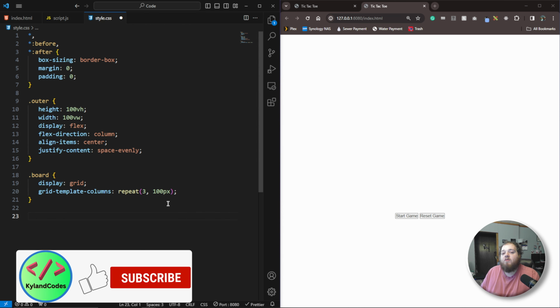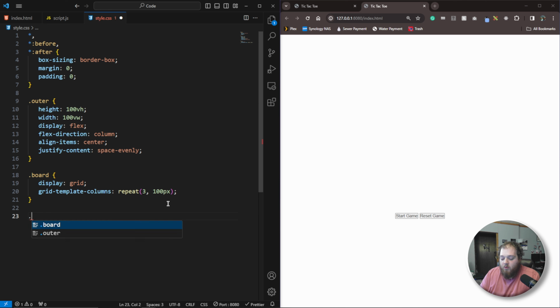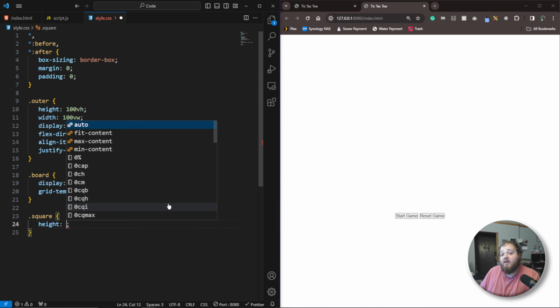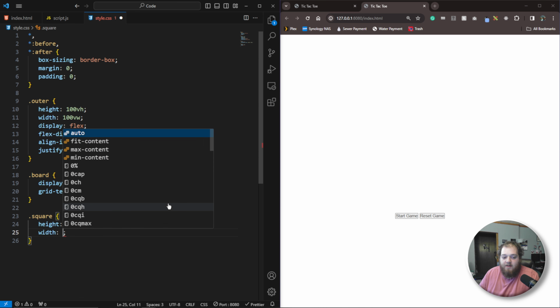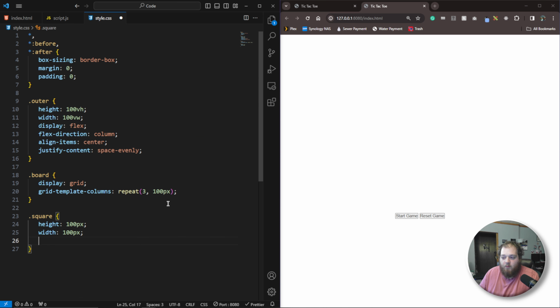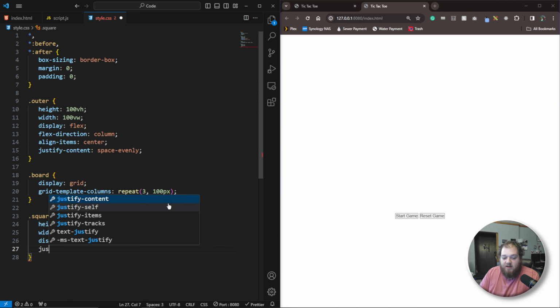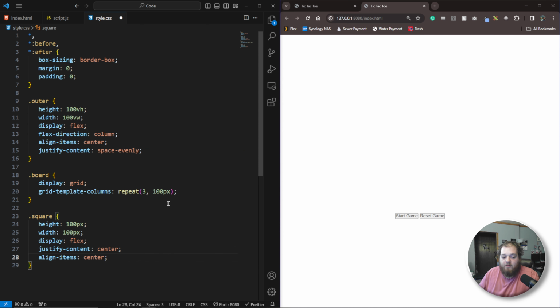Next thing we need to do is create the individual squares. So we need to style each individual square. So we're going to select the square, and then we need to set the height on those. So each one is going to be 100 pixels high, and 100 pixels in width. Next, we just need to center everything. So we're going to set the display of flex, and we'll say justify content center, and we're going to align items to the center.